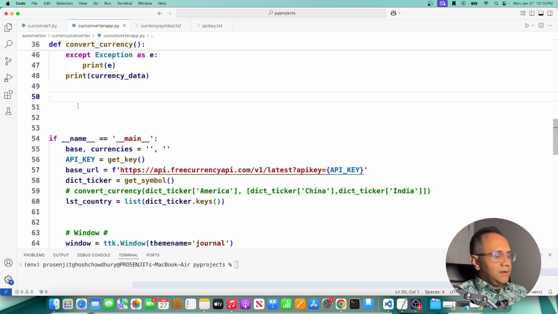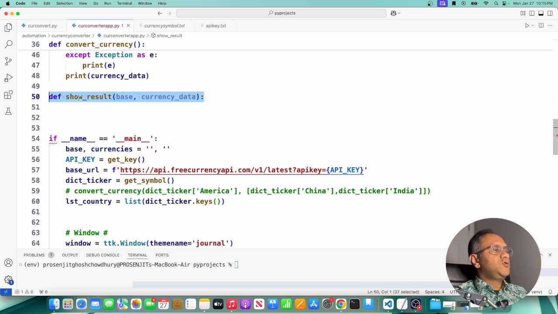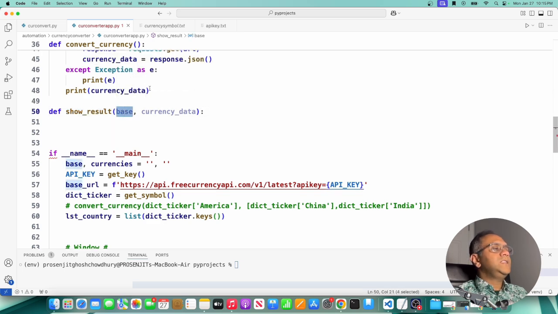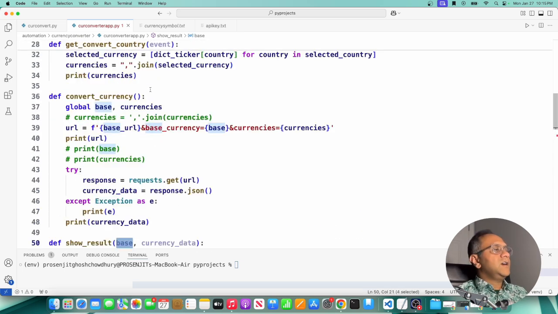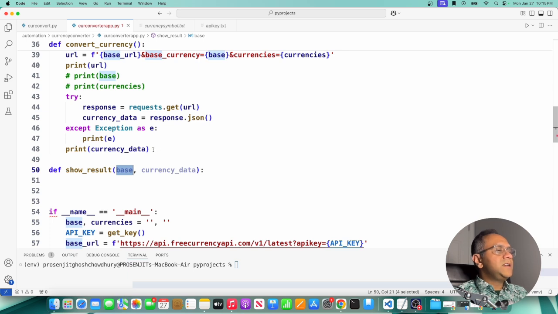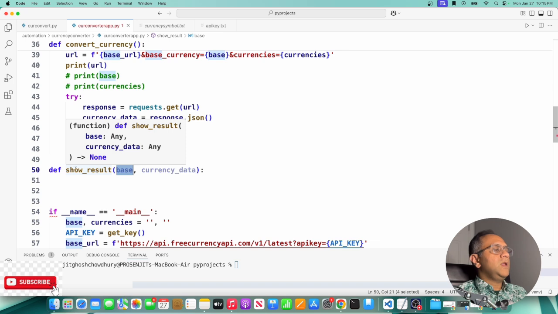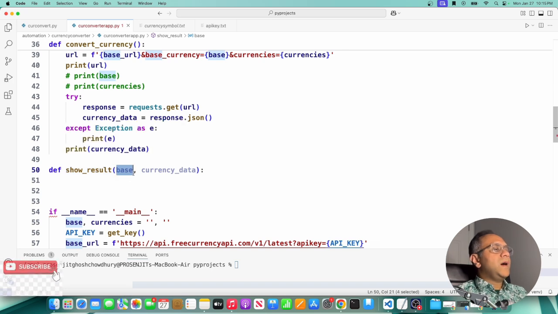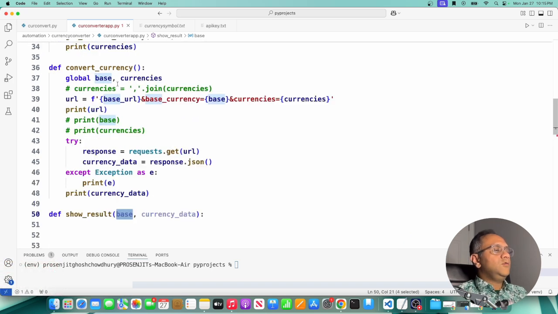For that, let's write a function, def show results. In this function, what will be the parameters? The parameters will be what I am going to pass from where this function will be called. First of all, the function will be called from convert currency. So when someone clicks the button, the currency will be converted. Instead of printing here, I am going to call this show results function, and I'm going to pass this base value, the global variable, and the currency data. These two values I am going to pass, correct?